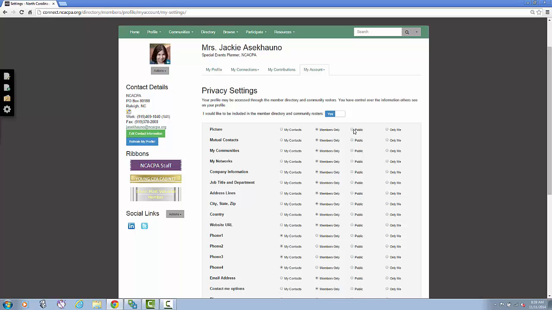If you select Public, then anyone who visits Connect will be able to view your information without logging in. If you select Only Me, then no one else will be able to view this information. You are the only one able to view those details.